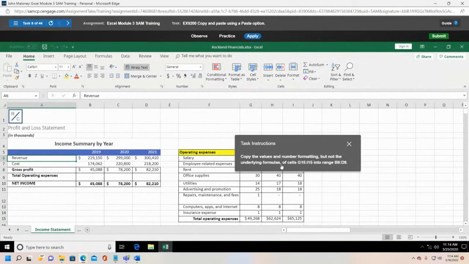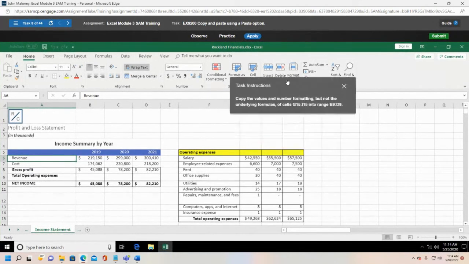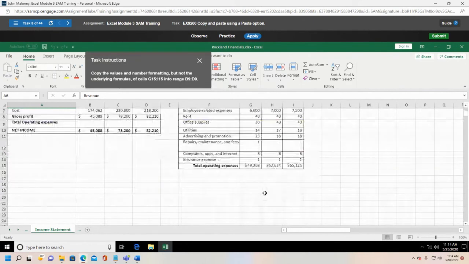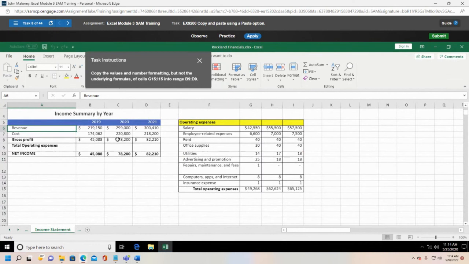Copy the values and number formatting, but not the underlying formulas, of G15 to I15 into range B9 to D9. Let's see. So G15 to I15. G, get over here. Here's 15. Here, G15, drag over to I. So I selected those three.